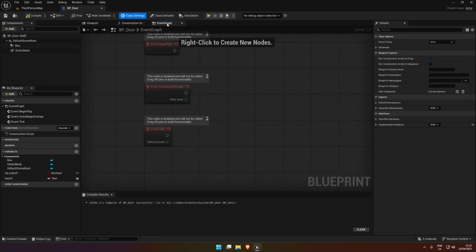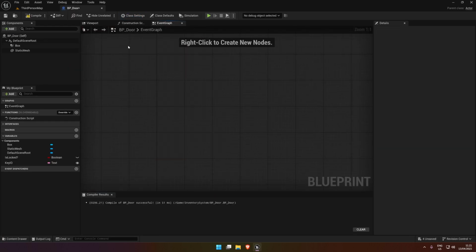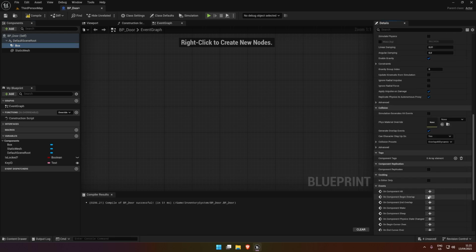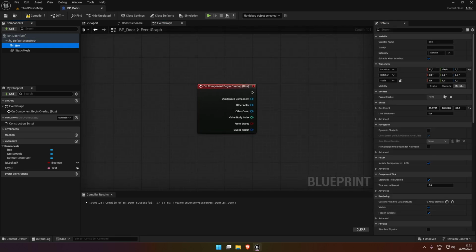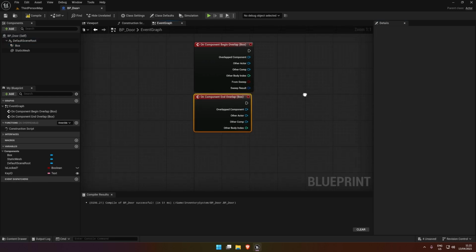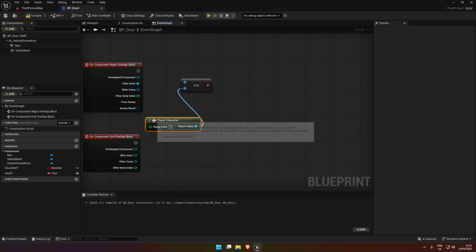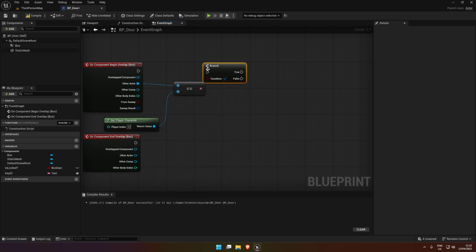So back in the door, a few things we need to do is we basically need to copy the other way of interacting. So box, we go down to begin overlap, and we go down to then end overlap. So begin overlap, we're going to do equal get player character to a branch like this.